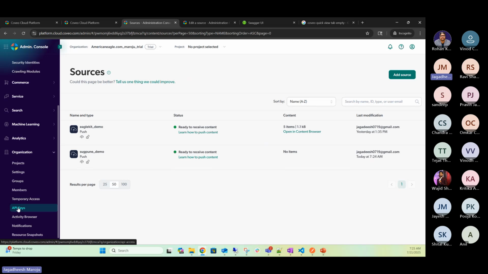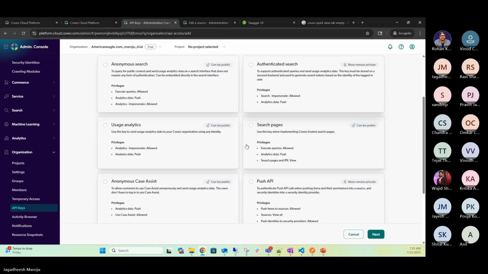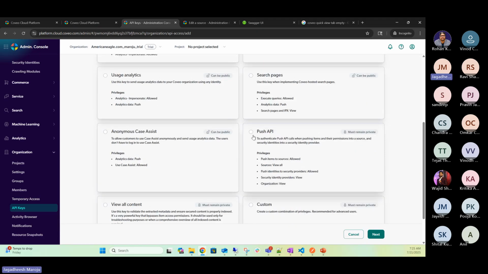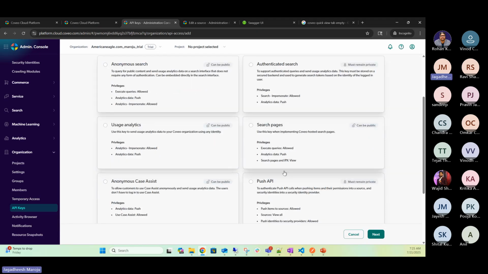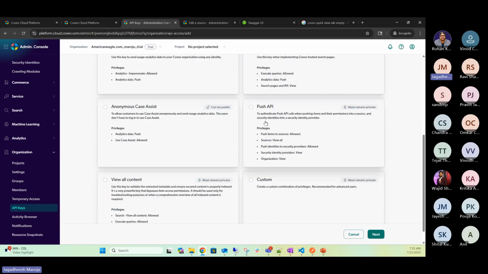So for that, how do we create an API key? Click API keys here in the organization, add key. What is that key? There will be different kinds of privileges for each kind of operation we do. So what we need to do is, we were actually looking at the push API, right? So this is what we want.